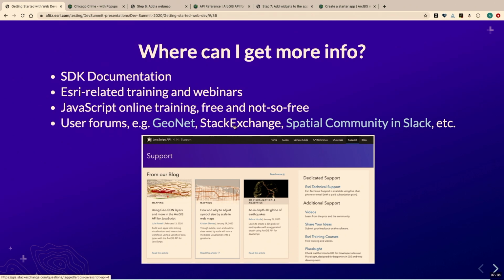We also have Stack Exchange, GIS Stack Exchange, where we have some users who post questions and answers, and then also the spatial community in Slack. So there is a ton of information. You can reach out to support. We have technical support who's willing to help you with live chat or on the phone or via email. So if you find a bug or you need some guidance with your application, technical support can help you out with that.